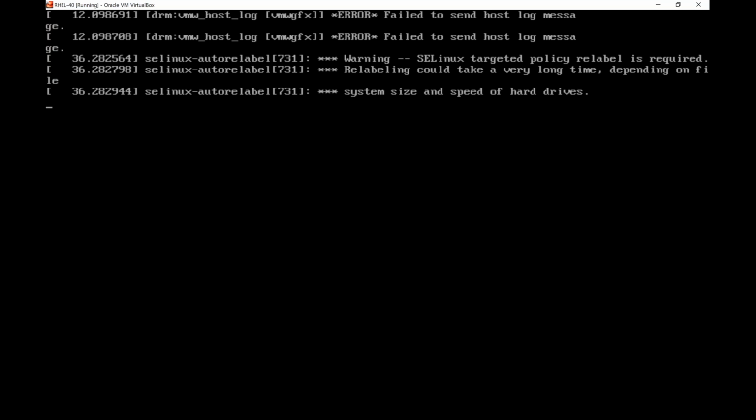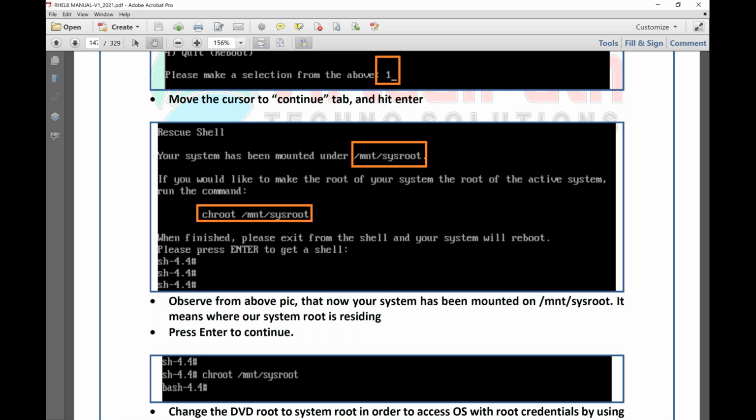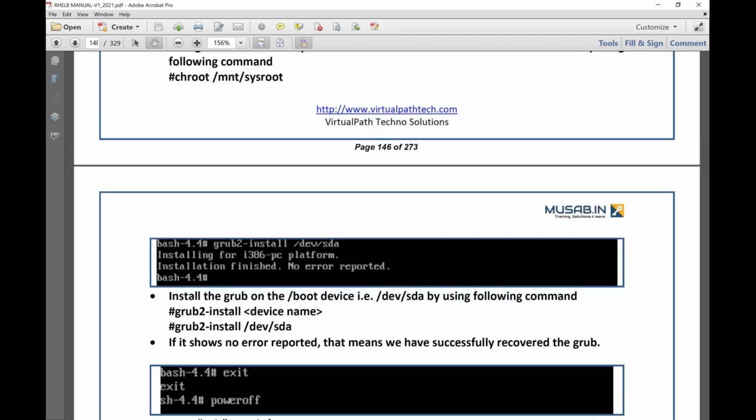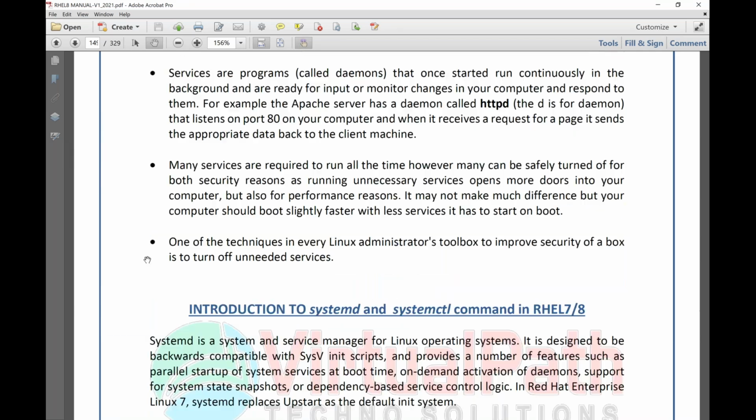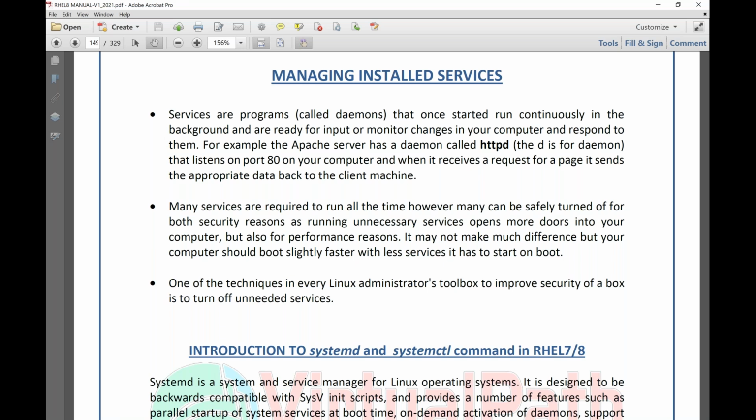Let's leave it. Let's not disturb it. Meanwhile, let's move to another topic. So we have series of small topics today. One of them is dealing with services, managing installed services.